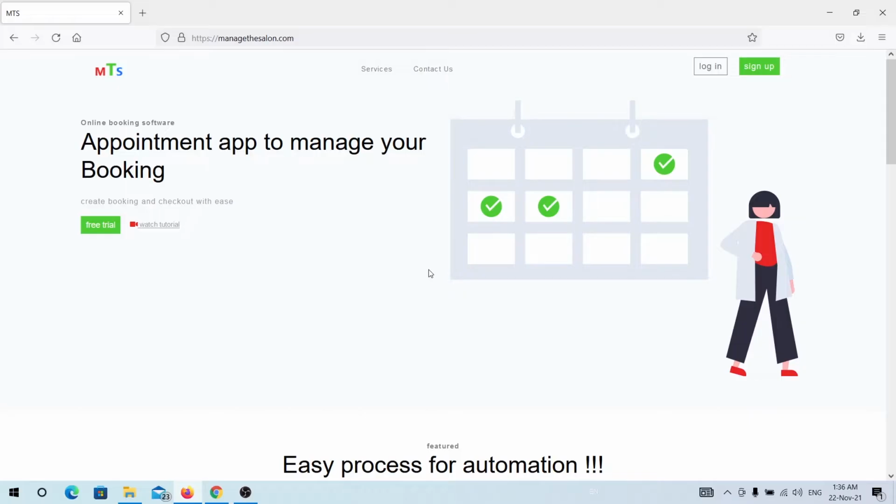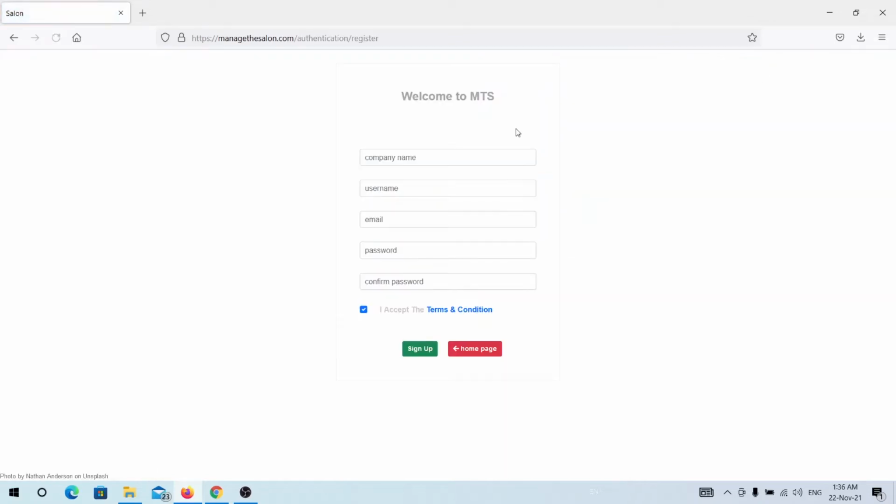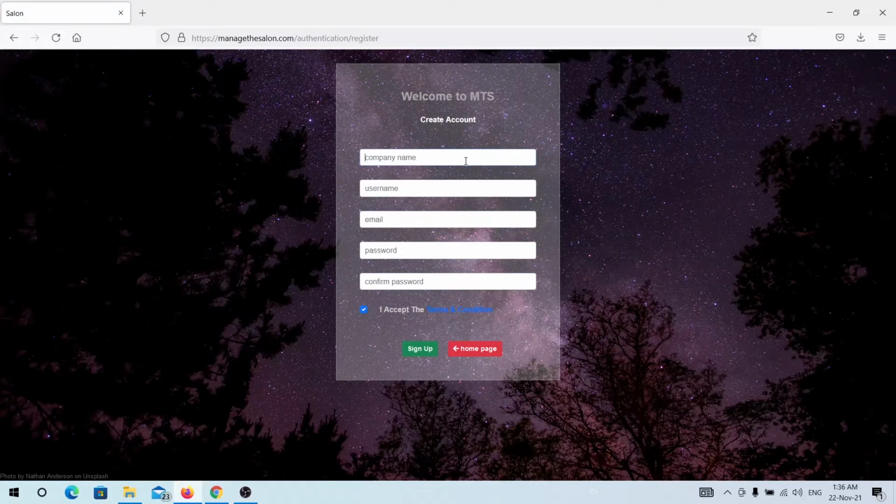Welcome to manage the Salon software. If you are here for the first time, then you have to sign up here. You can type your company name. You can enter your user ID as per your idea, as per your requirement.